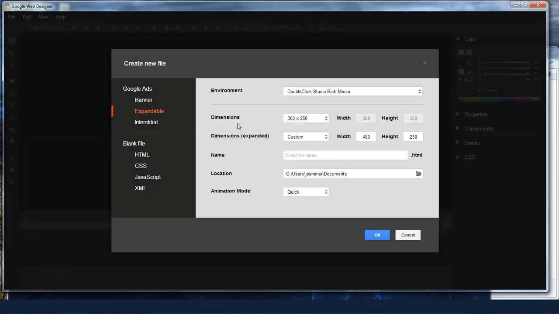Dimensions, there are two dimensions here. This is the banner state dimensions. It's 300 by 250. And for the expanded state, let's go with the default that's been provided, which is 480 pixels by 250. I'm going to also enter a name for our ad, expandable one. And the animation mode has two options, quick and advanced. Now, these refer to the different modes of the timeline, which you will see shortly. I will go ahead with the quick mode of the timeline. Let's click OK.